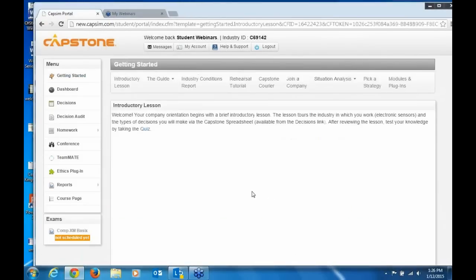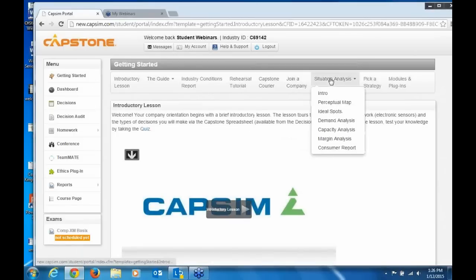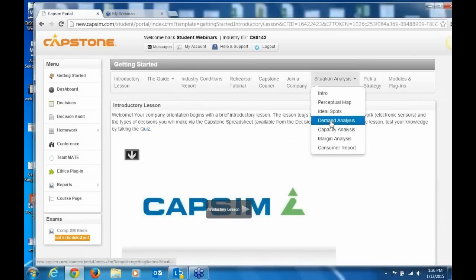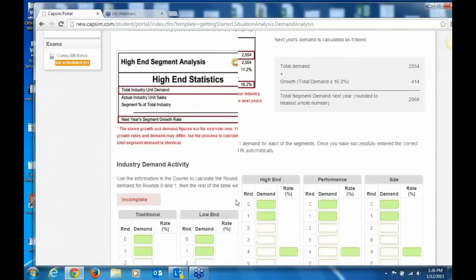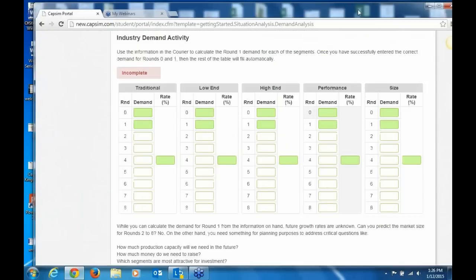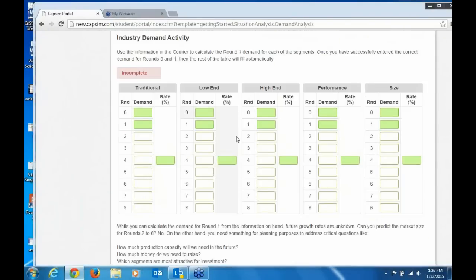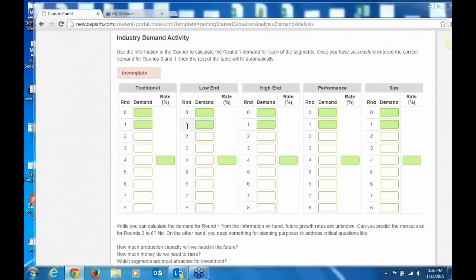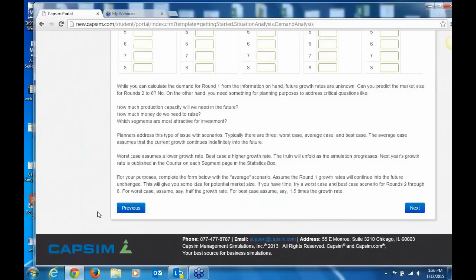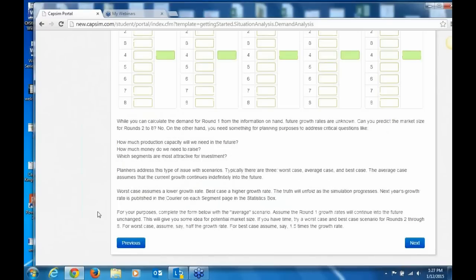Within the situation analysis, say the demand analysis, there is no recalculate button. There is just places to input information. That's because it saves automatically. You enter information. You click next or previous, it's going to remember what was put in. So you don't have to worry about any recalculation for the situation analysis.